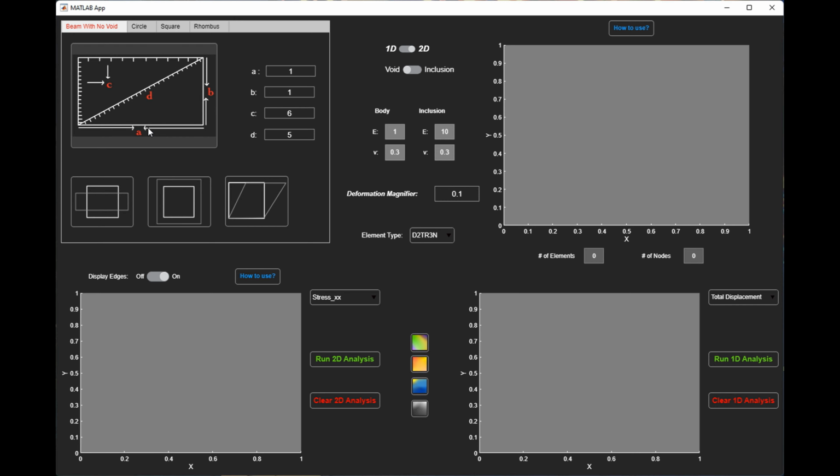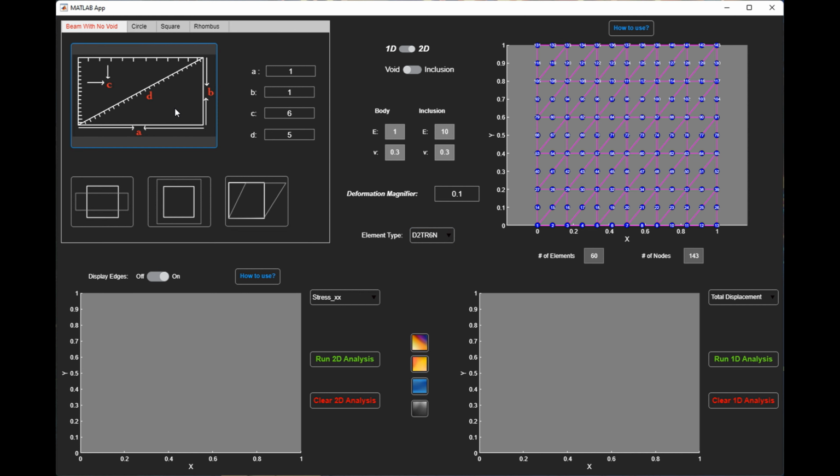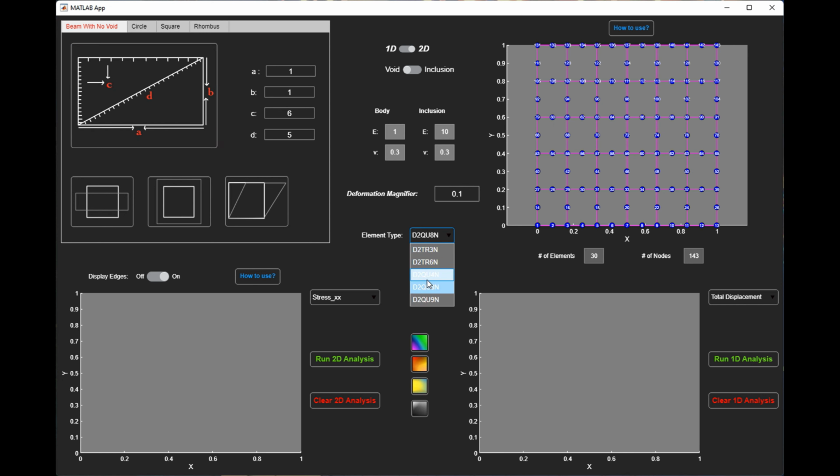In 2D, we can select this beam and we can see the mesh structure of D2TR3N. We can switch in between elements. By clicking this, we can see mesh structure of 2D elements. Here we can see beam with no void.